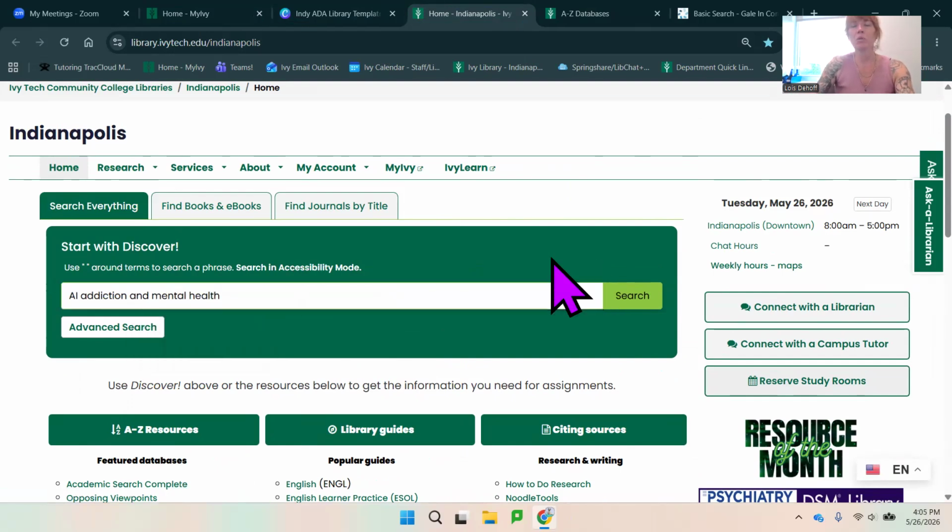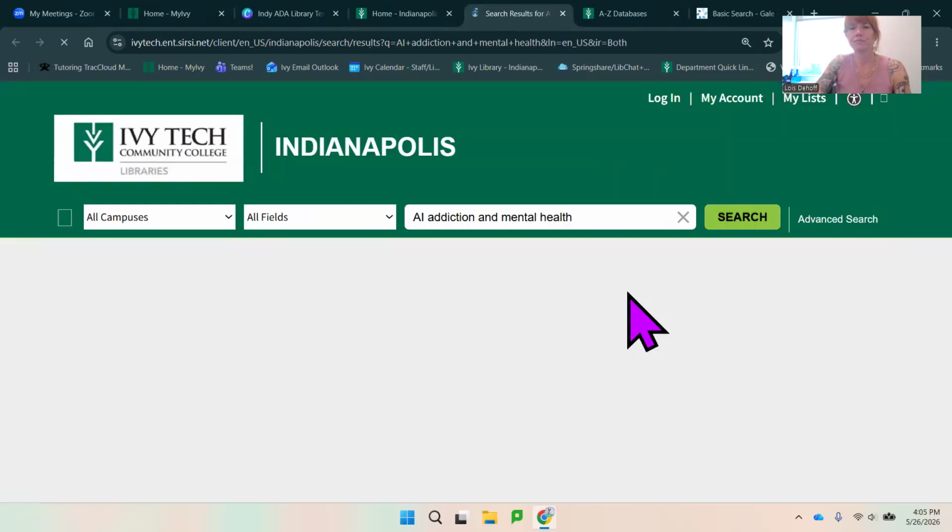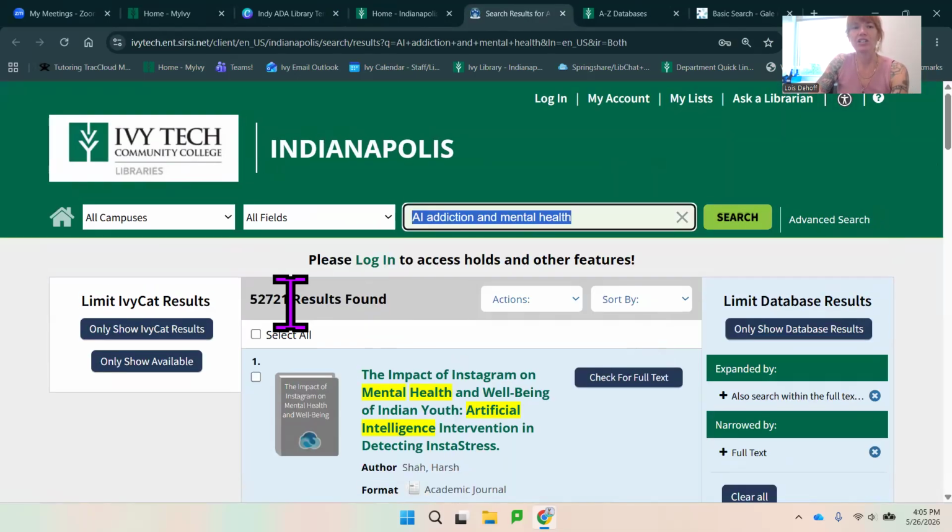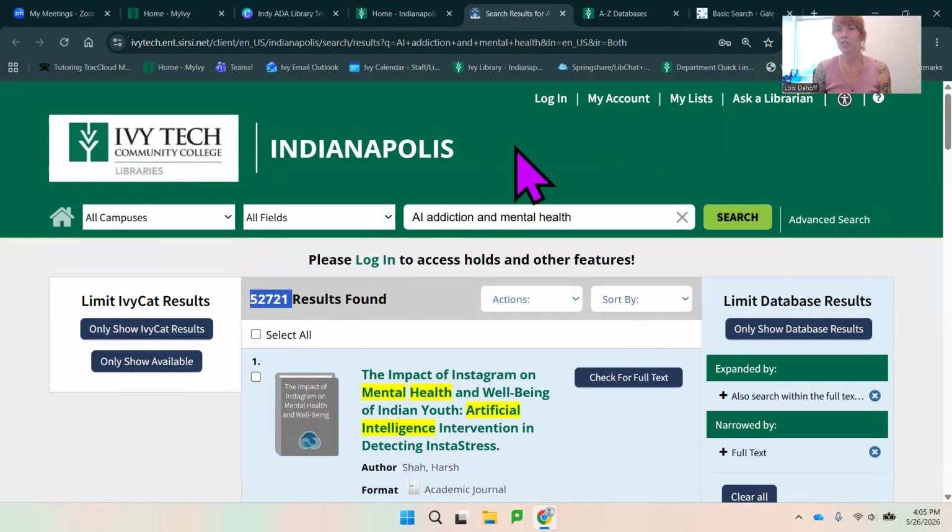So I've typed in these words. This is my keyword searching. I'm doing it in Start with Discover, and then I'm going to click search. All right. So in this first search, we have 52,721. Under every circumstance, this will always be way too many. Now, I do like the fact that we got many hits and that the computer is finding things for us.